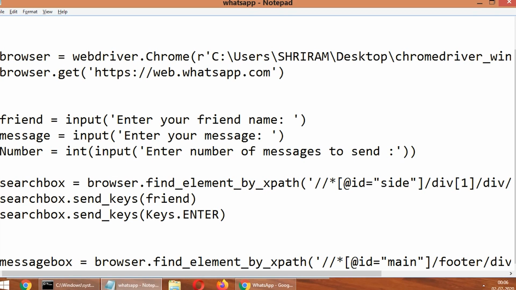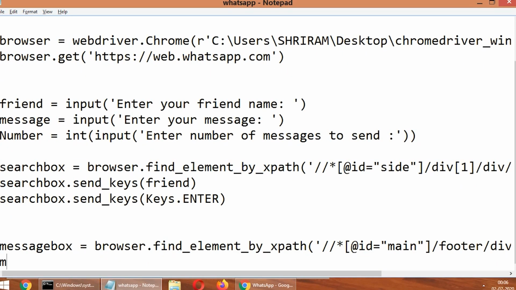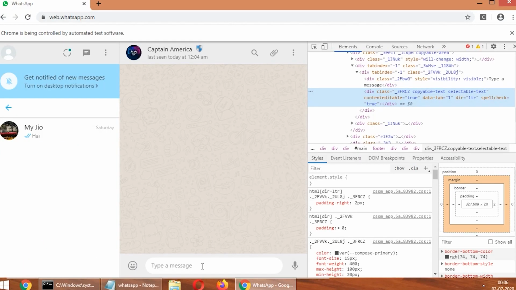Similarly, in the same case, we want to enter the message here. So I'm giving the message using the send keys function. We had already got the message from the console window, command window, which we stored in the message variable. I'm just passing the variable here. Similarly, if you want to send a message, we should hit the enter key.